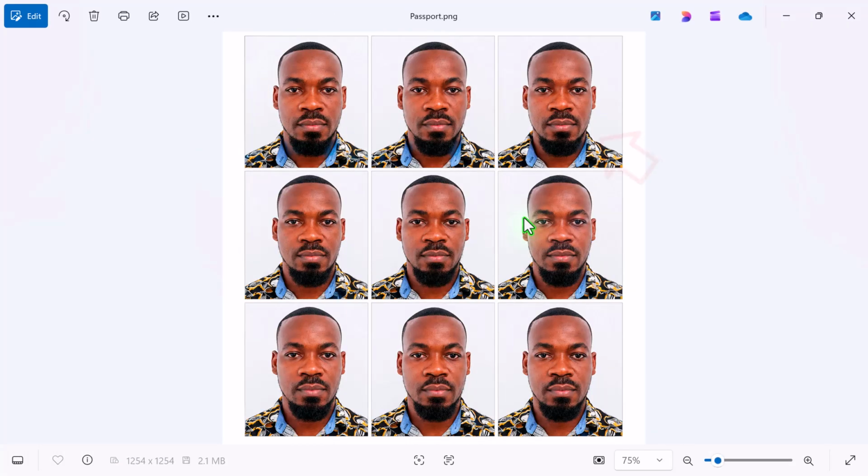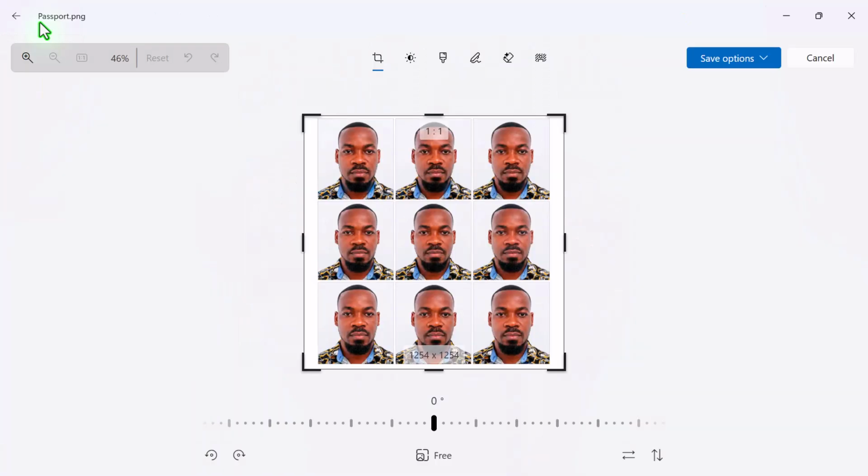Once the image opens in the Photos app, look toward the top left corner and click on Edit Image. Immediately, you'll be taken into the editing workspace. In most cases, the crop option is selected automatically. If it isn't, simply click on Crop. You should now see a cropping frame appear over the image. This frame determines the area of the picture that will be kept.